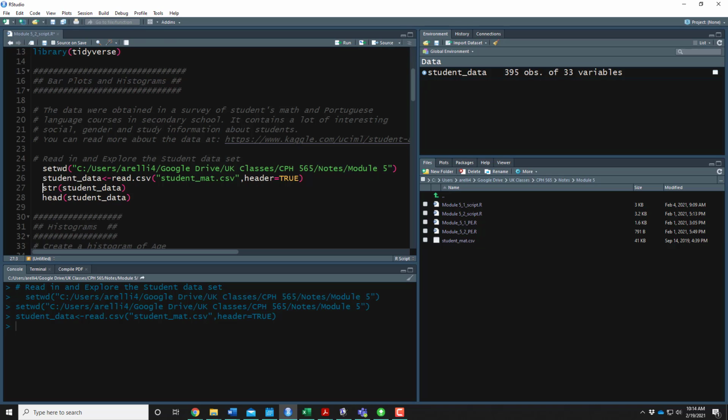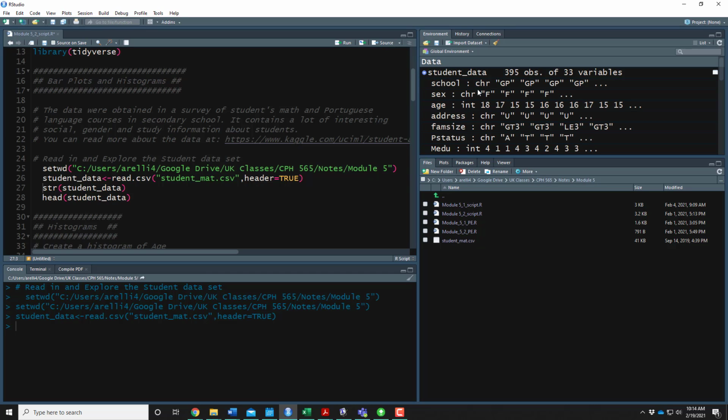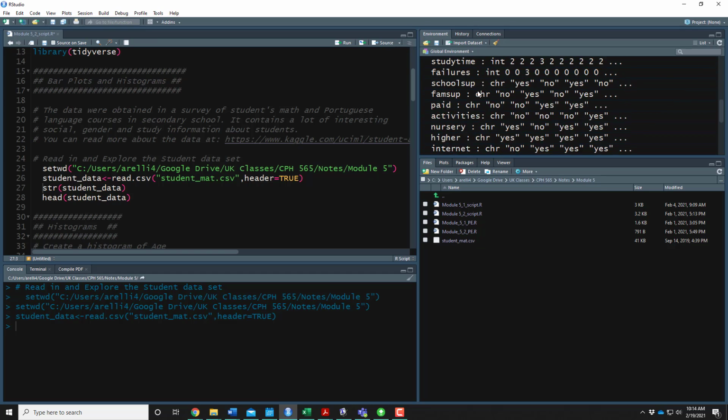Once you read in a data set, it's always a good idea to look at it and make sure it seems reasonable and everything read in. I could come up here. You can see the student data has 395 observations of 33 variables. Clicking the down button, I can get a look at some of those variables that are included.